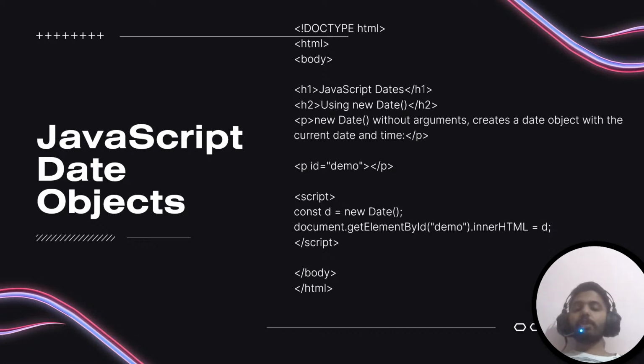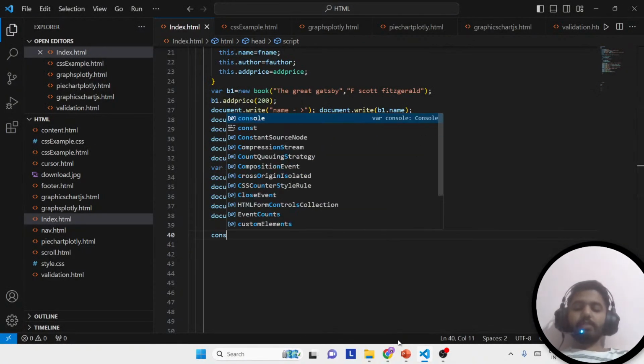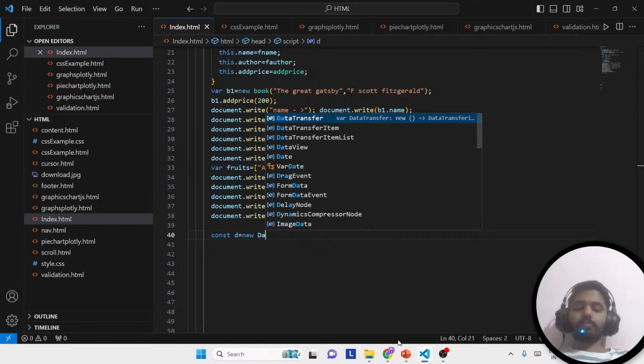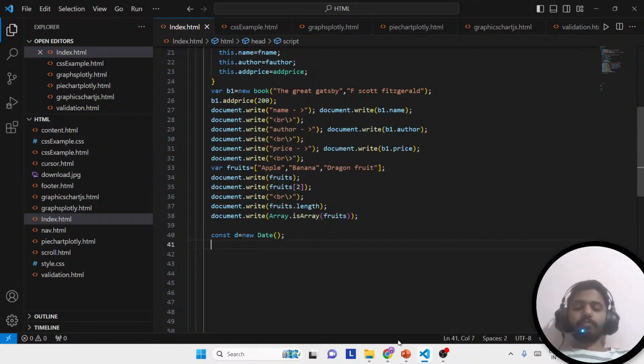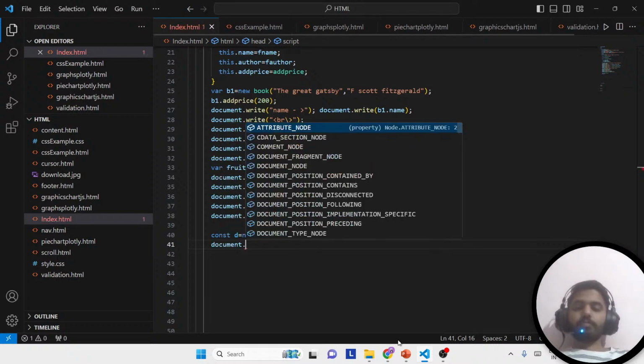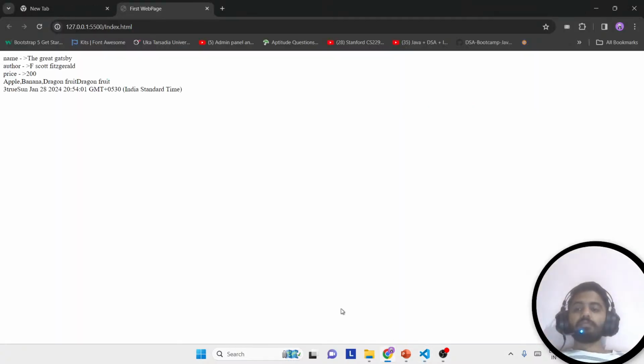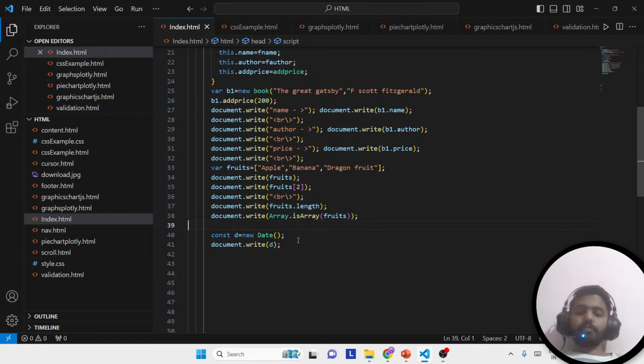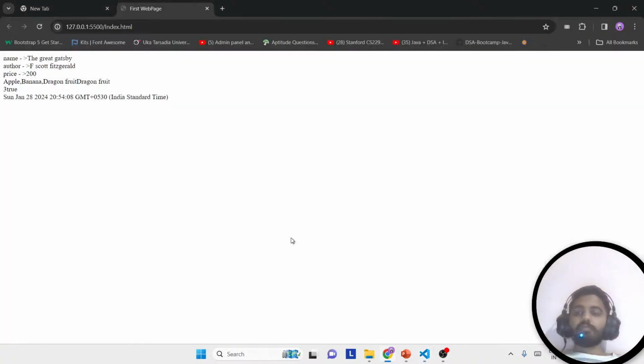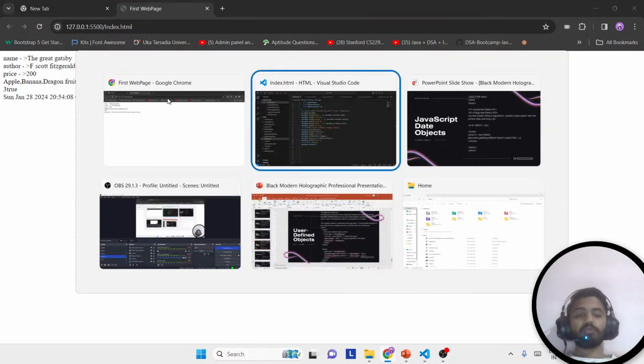So how can you use the date object? You can just create a new constant or a variable, name it, and say new Date. So we are getting the full time, correct? This is the basic format in which you get your date, correct? You can modify it according to your needs.